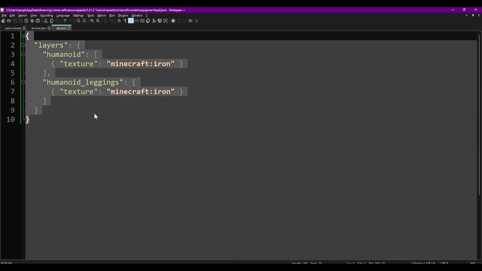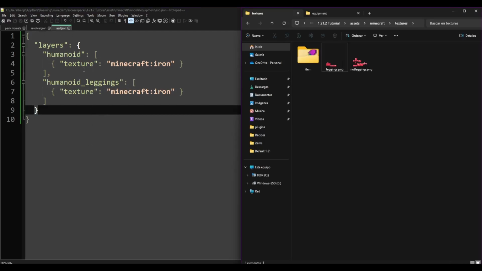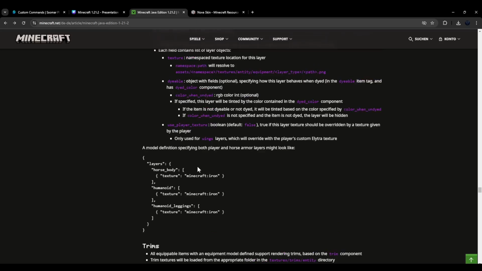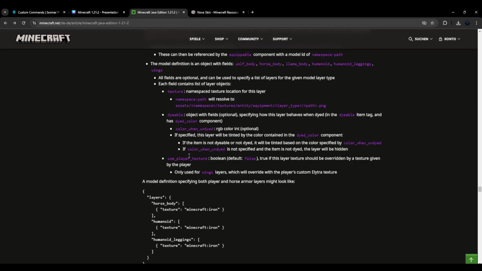All right, for the asd.json we created, that is the equipment model, we have to link this to the textures we created. But it's not that simple, because if we open here, we can see that the namespace that we are selecting here is inside this path. So we have to create it.